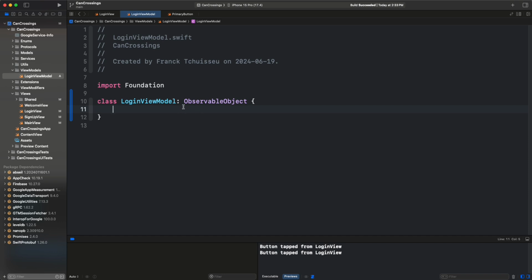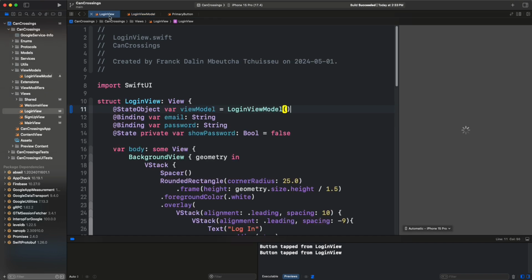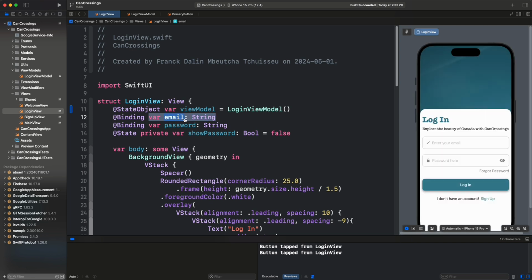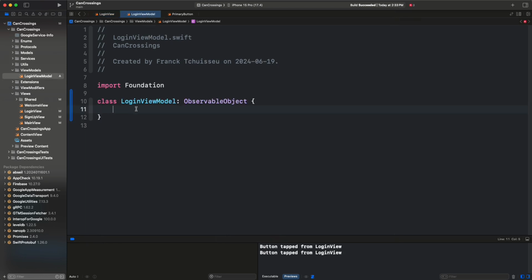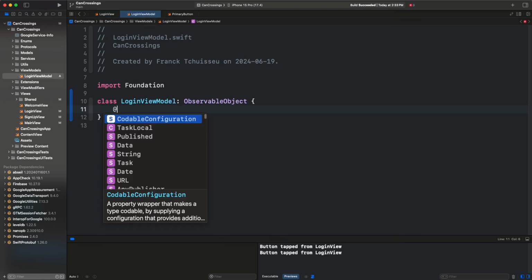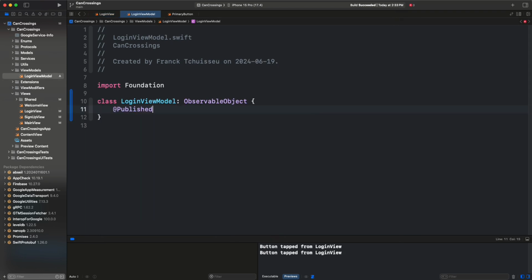And now that we have our view model, we can put our logic here. So the first thing we want to do is take this email variable, because we don't want this logic to be on our view. So we can comment this out, and here inside the LoginViewModel, we can create a Published variable, and we will call it email. And we get this error because we have to initialize this, so we can initialize this to an empty string.